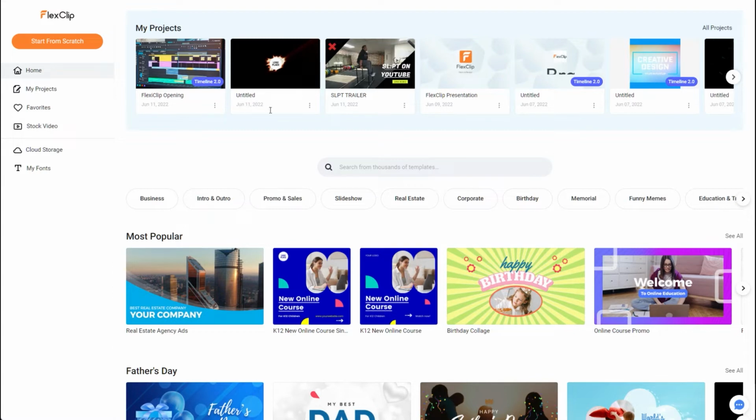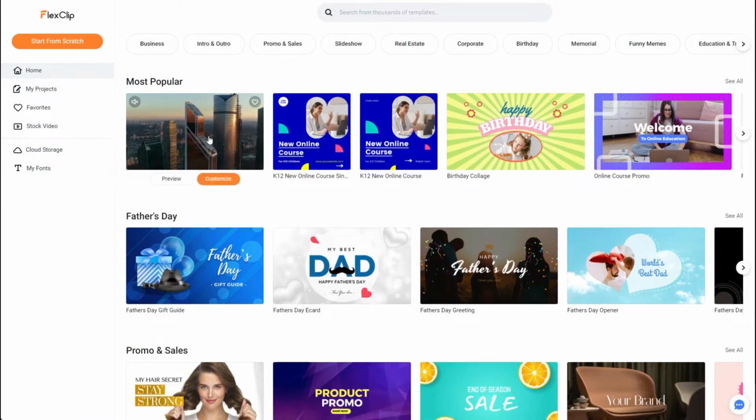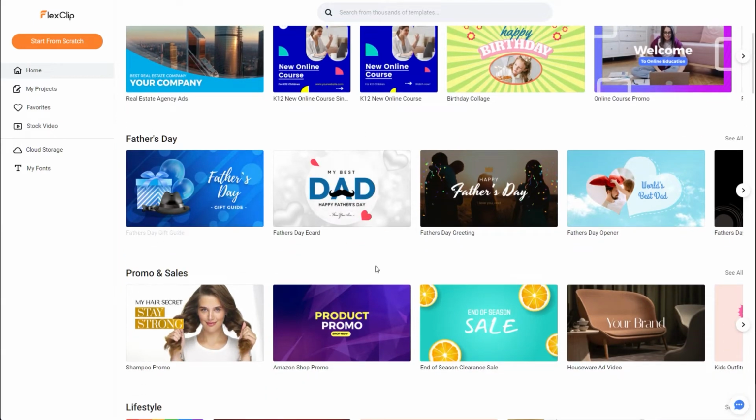So here we have the main dashboard. You can see my projects at the top. Then as we scroll down, you've got the main template section, and there's a huge amount to look through in all sorts of shapes, sizes and topics. It's coming up to Father's Day in the UK, so I assume that's why this is being shown to me.